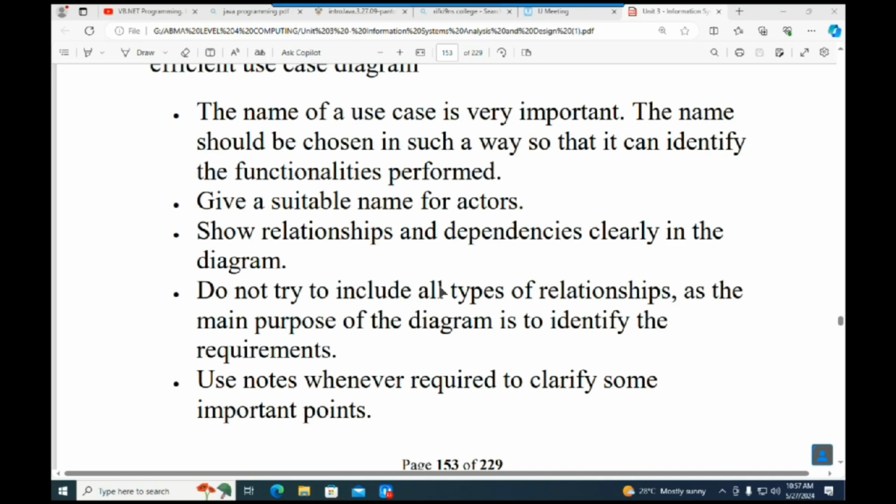You don't just give names. Make sure you are giving the name to an actor that is actually showing the right description of that particular role that is going to be taken care of in that entire system. Number three, all the relationships and dependencies are supposed to be shown on the diagram. In the diagram, we need to see the relationships, we need to see the dependencies.